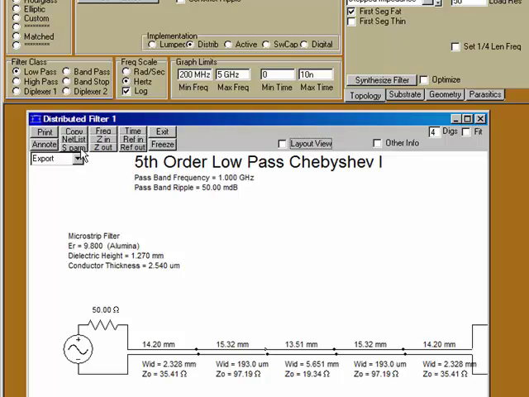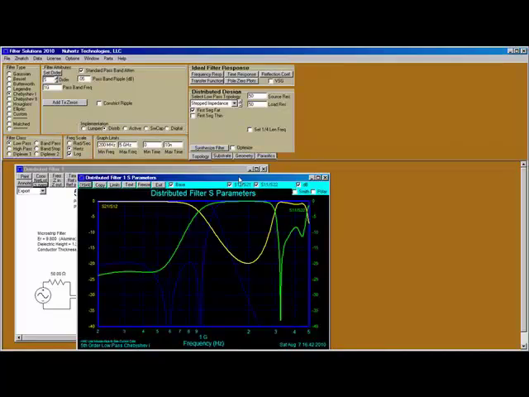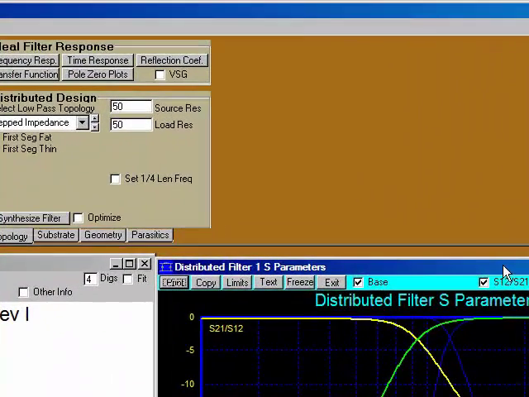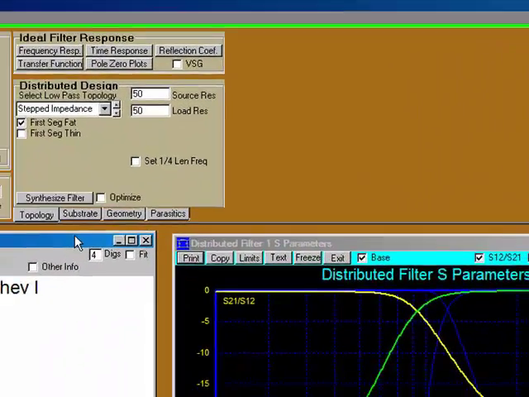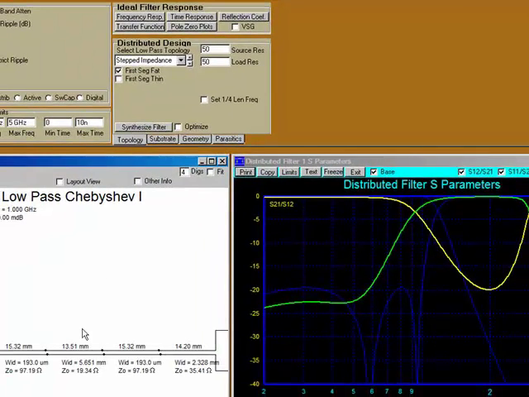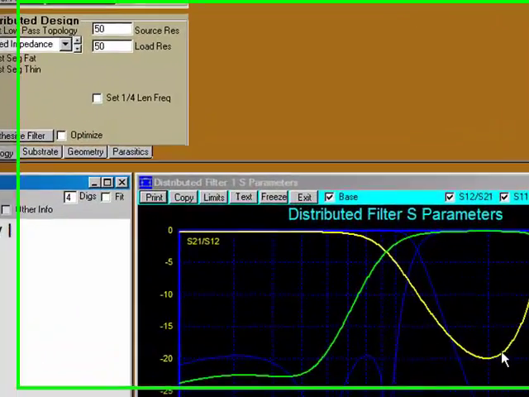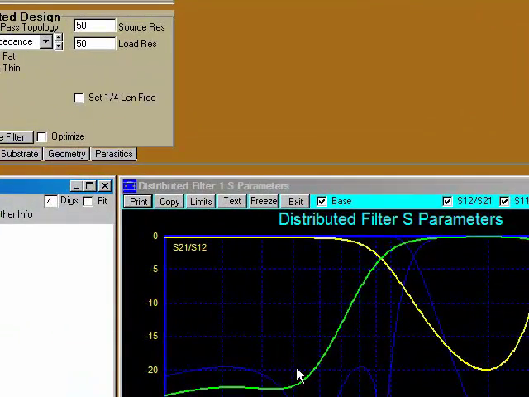We want to see our analysis of this filter. We have lots of analysis buttons over here. We'll pick our S parameters. And now we have S11, S12 of this filter over here. S12, 21, S11, 22.